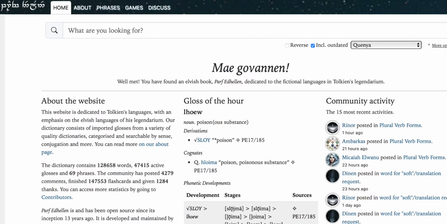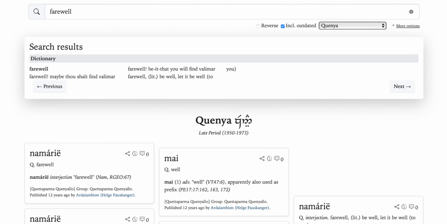It features the original phrases from the Legendarium in many languages, also some fan-made ones, but most importantly, you can just look for any word, either an Elvish one, in Sindarin or Quenya, or in English, and then it gets translated to one of those languages just by typing the word you're looking for. For example, farewell. You get your answer.